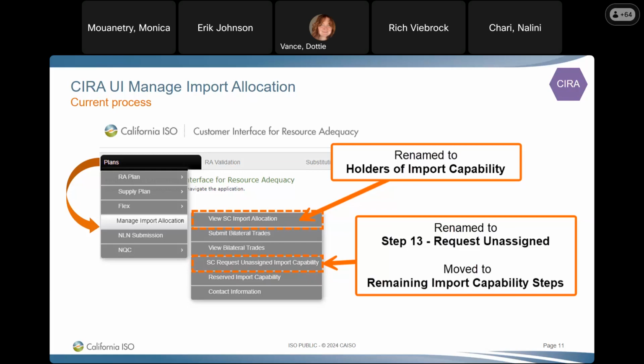And then another tab called SC Request Unassigned Import Capability. This has been renamed to Step 13 Request Unassigned, and it has been moved to a new tab, which will be on this user interface titled Remaining Import Capability Steps. Again, this was through the MIC enhancement that had training on it last year. I have some slides later on that will go over Step 13 and what that looks like for you, but that will be updated.